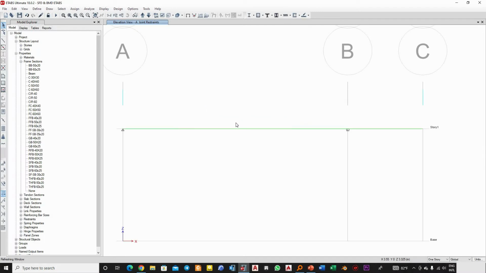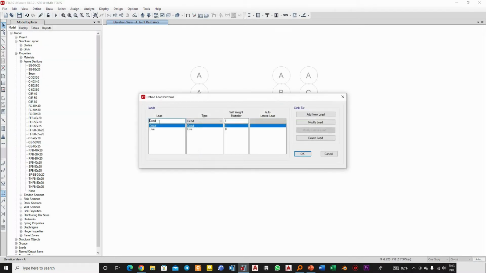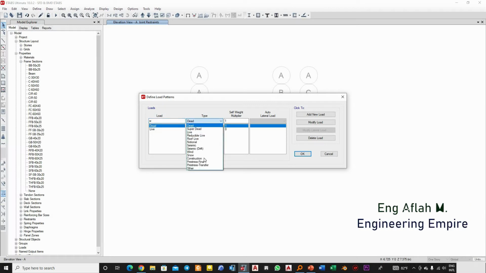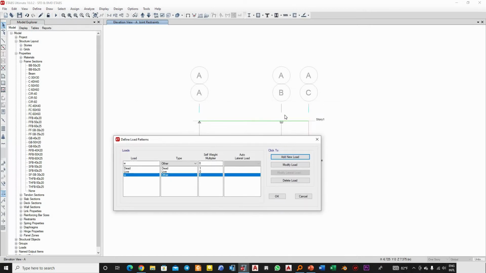Okay, now let me define a load case, okay, a load pattern. So let me call it P, okay, for this load and this load, or maybe W. So let me go to define load pattern, let me select maybe W, whatever W. Now W can be dead, live, whatever. Let me select other, okay, other. So the self-weight multiplier is 0, so I will say add. So this will be my load for the concentrated load as well as for the distributed load.